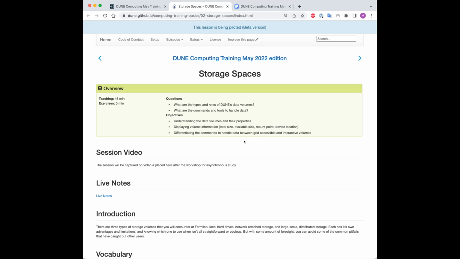And when I say a data volume, I mean a place where we can put files, data, things like that, store them there with different types of access capabilities, and also different levels of services from those volumes, and also different capacities. We want to make sure that you can understand what the commands and the tools are to get data into those storage volumes, out of those storage volumes, move them around, things like that.